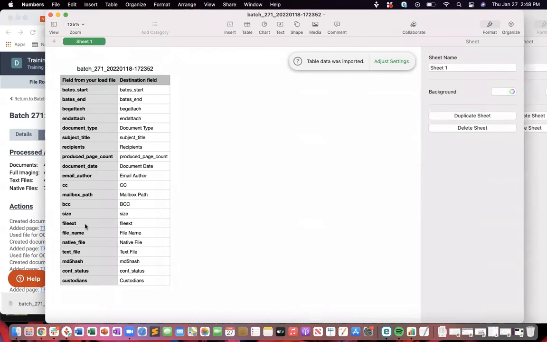It shows me kind of just a legend of what I did last time. This is the field from the load file, and this is where you mapped it within Nextpoint. And you can use this as a cheat sheet as you're working your way through that load file mapper and saying, okay, these are the fields that I'm using. This can be very helpful if you have multiple people importing within your database, but it also can be helpful if it's been maybe a couple of months since you've received a production and you don't remember how you mapped it. This can be very helpful in that instance as well.